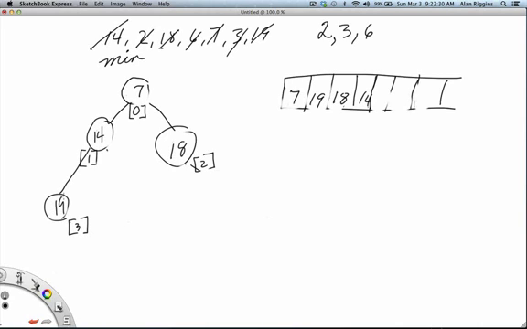And in our array, we will swap this representation as well. 14 and 19. And the heap condition is again restored. We now remove the 7. So we remove this 7, and in its place we put the 19, which is at the end. This is then removed.